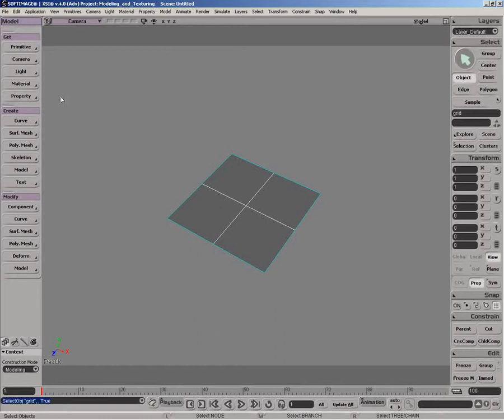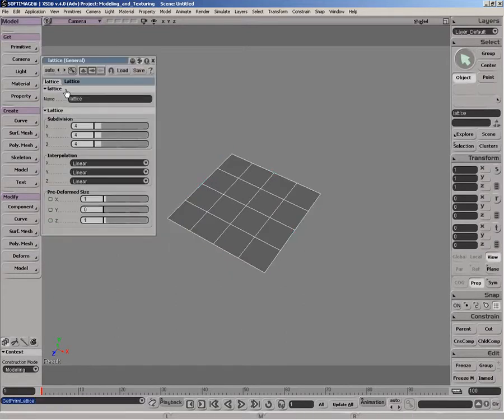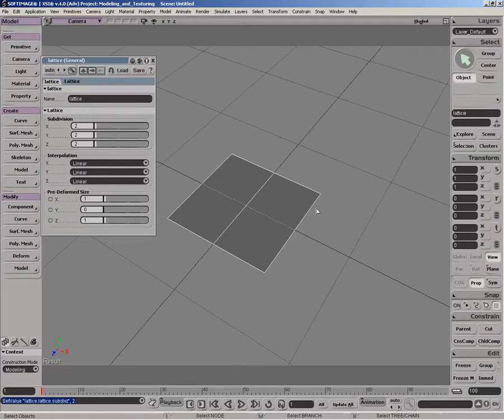In XSI, the lattice is one of the most powerful deformers. Here I have a simple 2x2 polymesh grid. If I were to apply the lattice with the object selected, it automatically gets bound to it. If I were to reduce the number here and start to manipulate some of the points, I can go through some of the properties. By default it does a 4x4x4 subdivision.